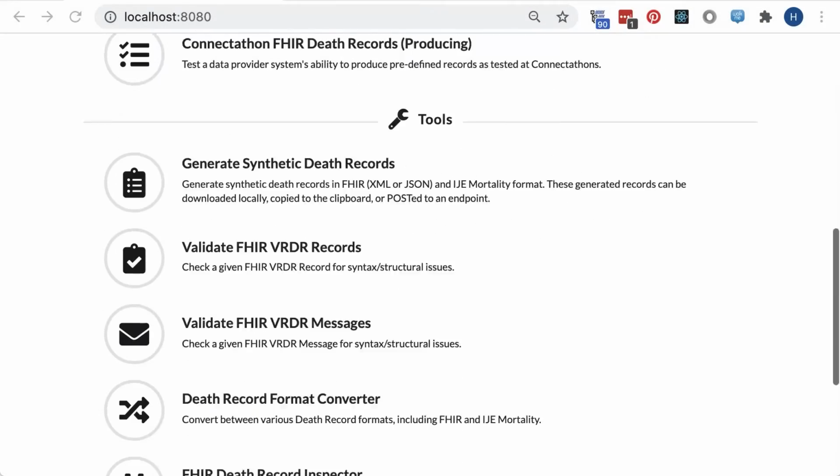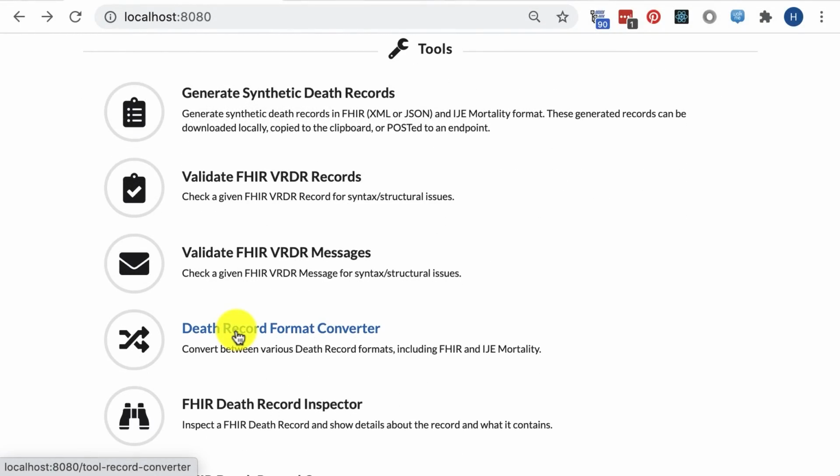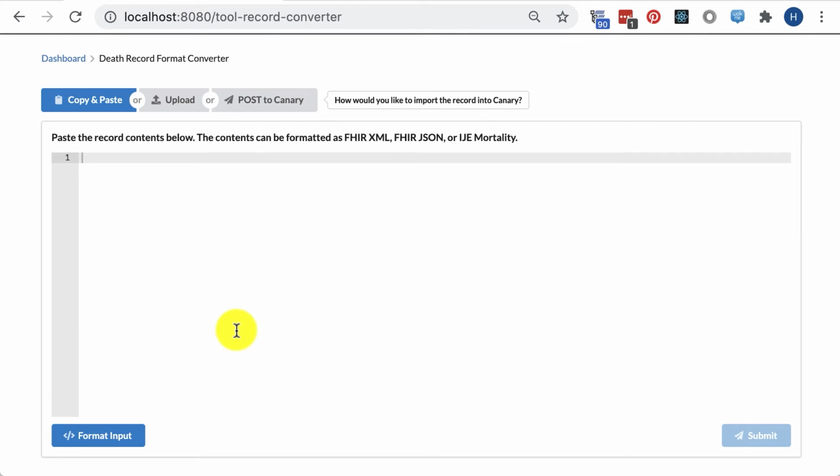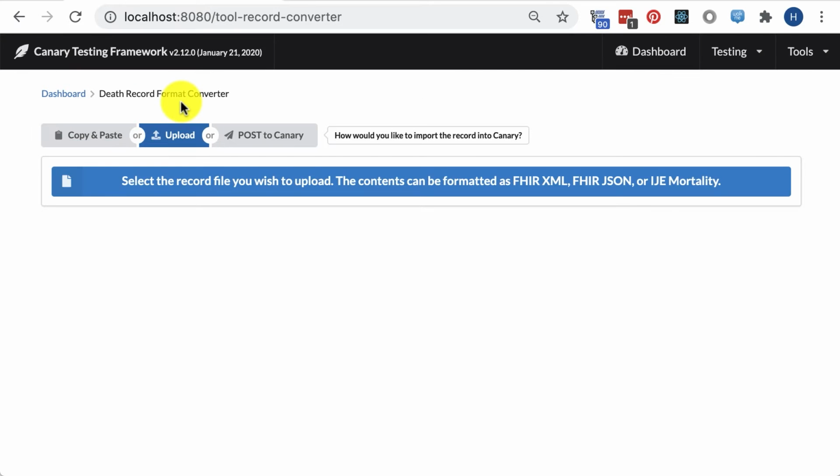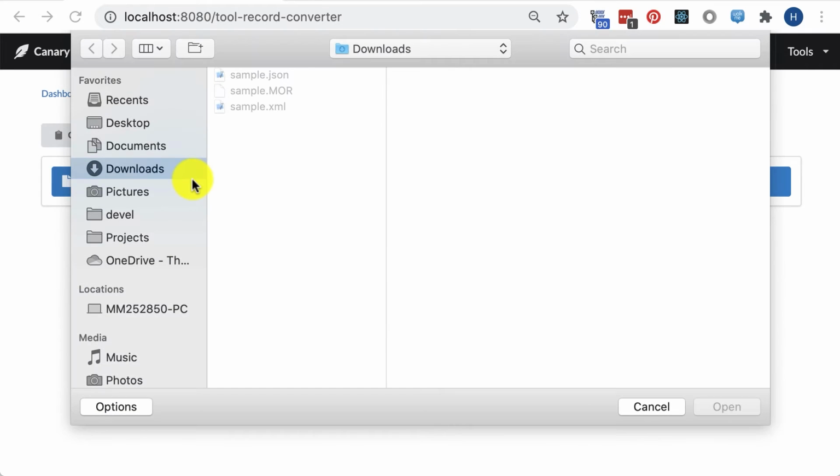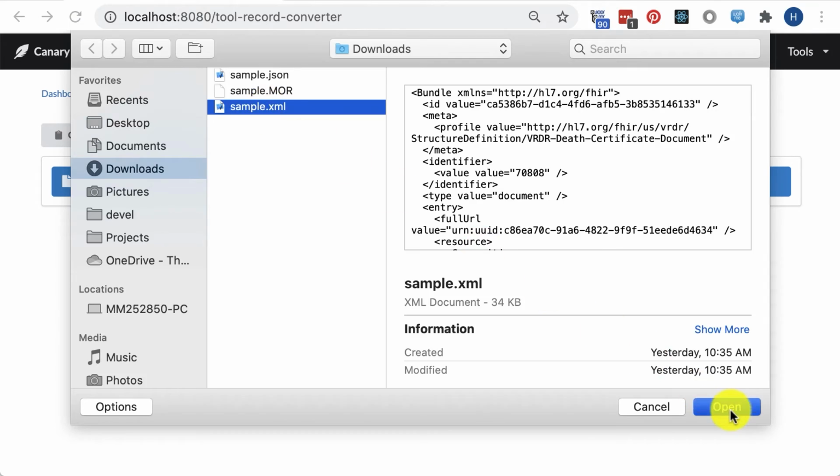Death Record Format Converter. This tool will take a FHIR XML, FHIR JSON, or IJE mortality record and convert it to one of the other formats. This is useful when your implementation requires one of the formats, or if you prefer working with a specific format. We'll demonstrate the tool's functionality by importing a record saved from the synthetic generator tool earlier. Then click Submit.